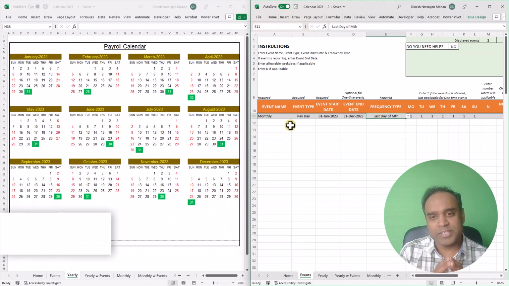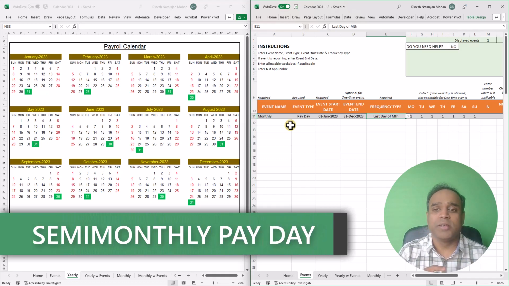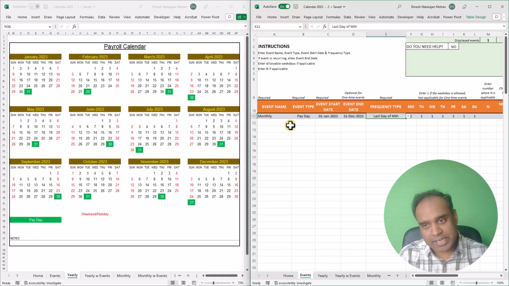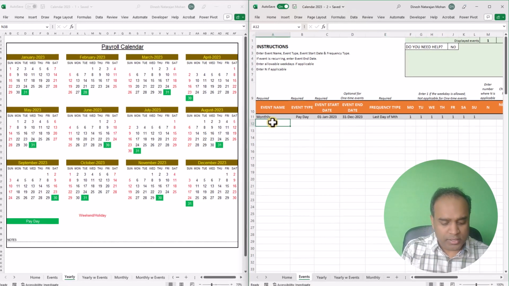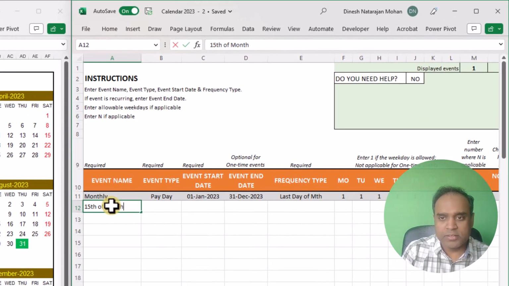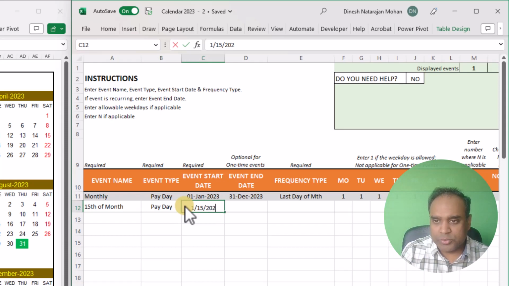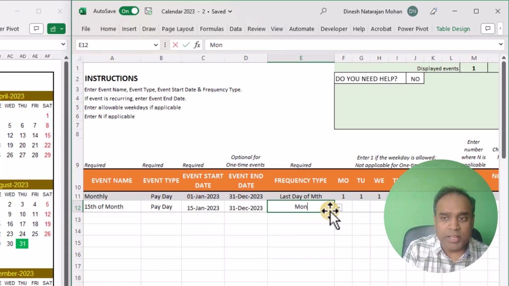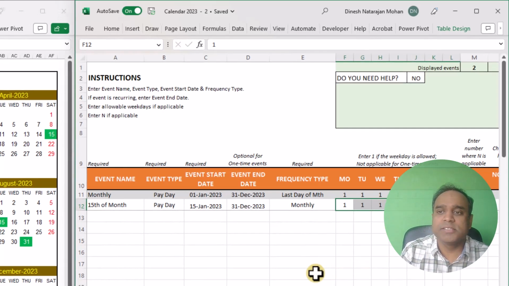For the last scenario, we have semi-monthly, where we have 2 days in a month. So you could, for example, have 1st and 15th or 15th and the last day. So let's try the 15th and the last day. So we already have the last day on the calendar already. So let's do 15th of month, and I can just now change it to 1/15. So January 15th, start on the January 15th and end on December 31st, let's say. And this time it is a monthly frequency, and I want it to be displayed on all weekdays applicable.